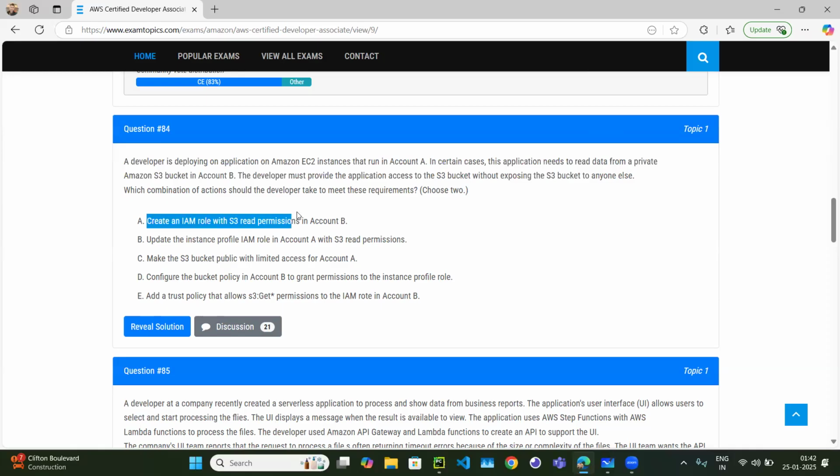Create an IAM role with S3 read permission in account B can be the correct answer, because if you want to do cross account access, like the EC2 instance is running in account A and is trying to connect with the S3 bucket which is in account B, you need to assume a role in the other account. And if you need to assume a role in the other account, one role should be there in that account, and that role should have access to the S3 bucket. So create an IAM role with S3 read permission.